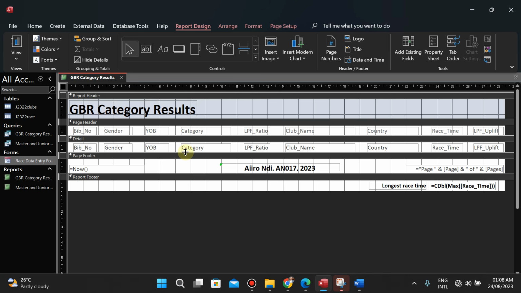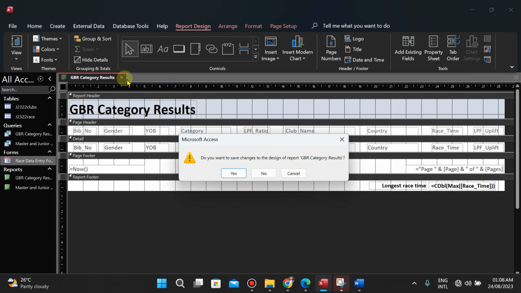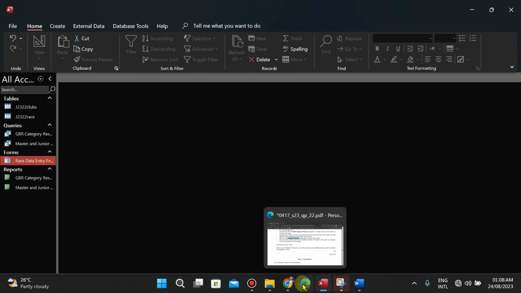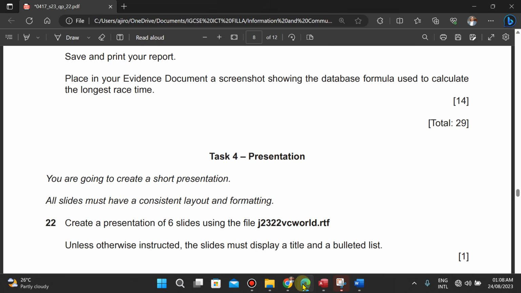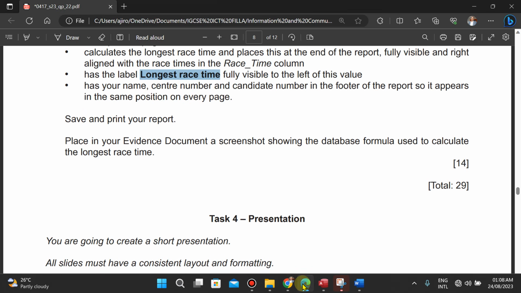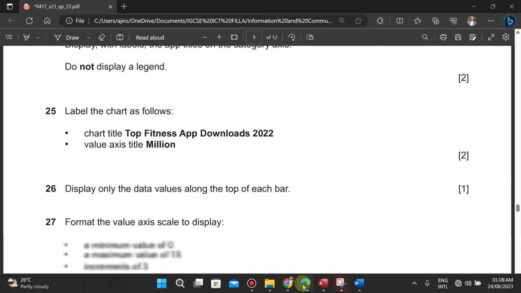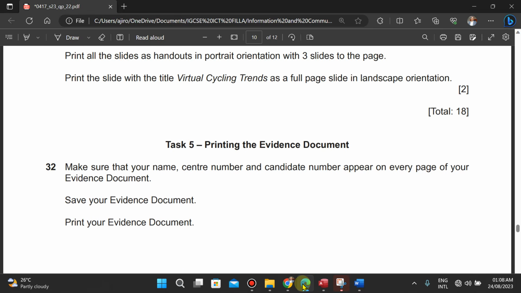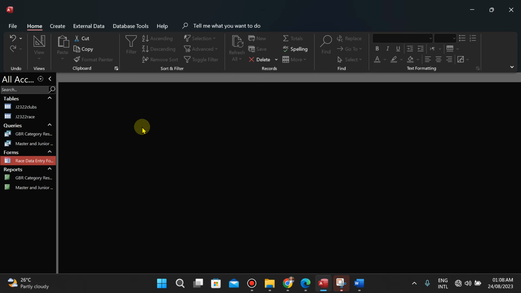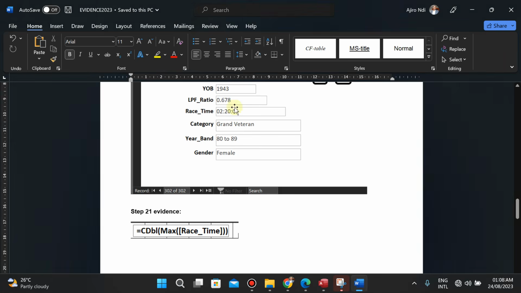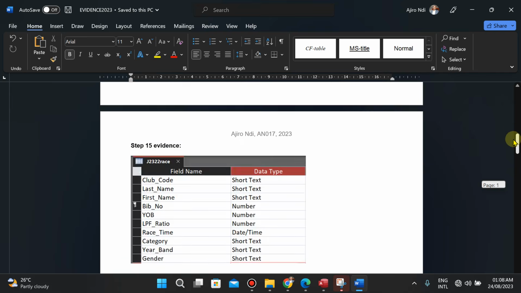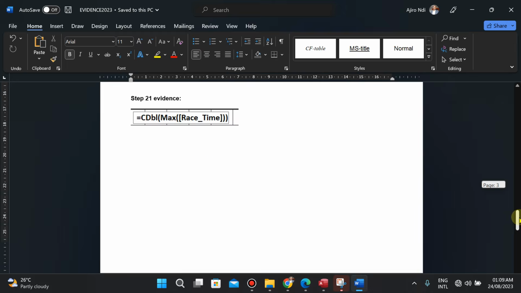I won't save that. No, I'm not going to save that because I've saved it before. So now at this point, we're going to print our evidence document. We are done with this paper, so we're going to print our evidence document. Okay, we can go through.